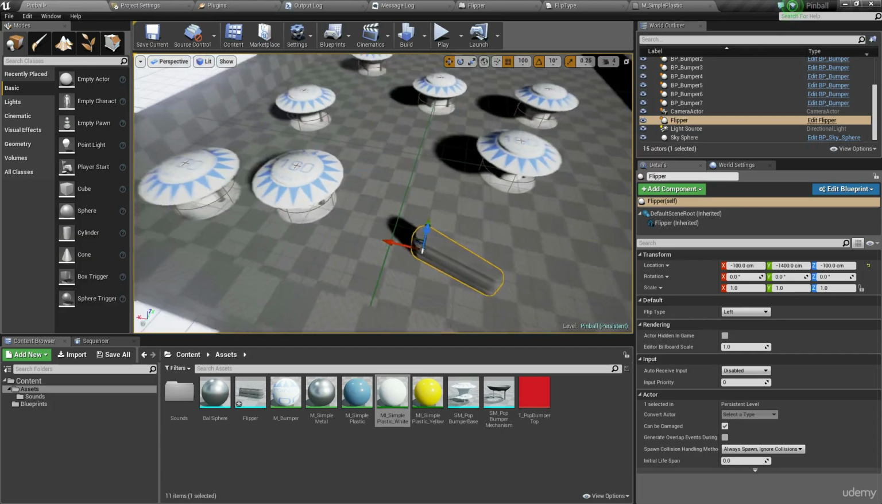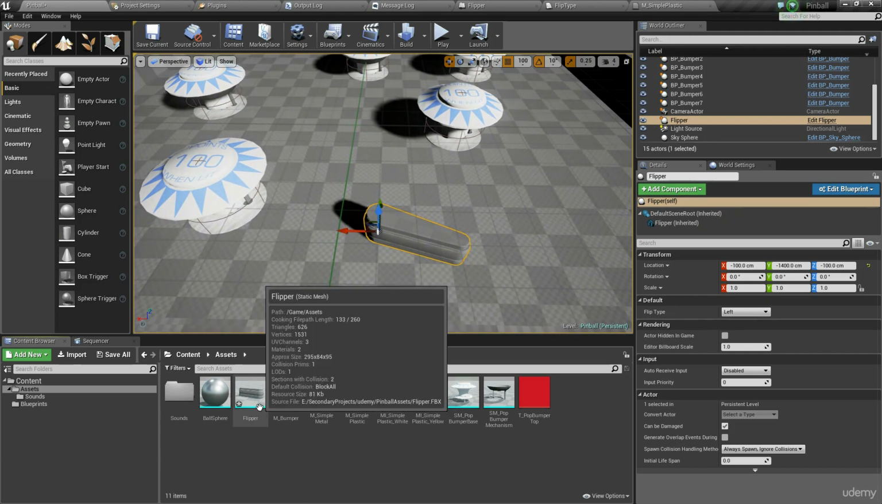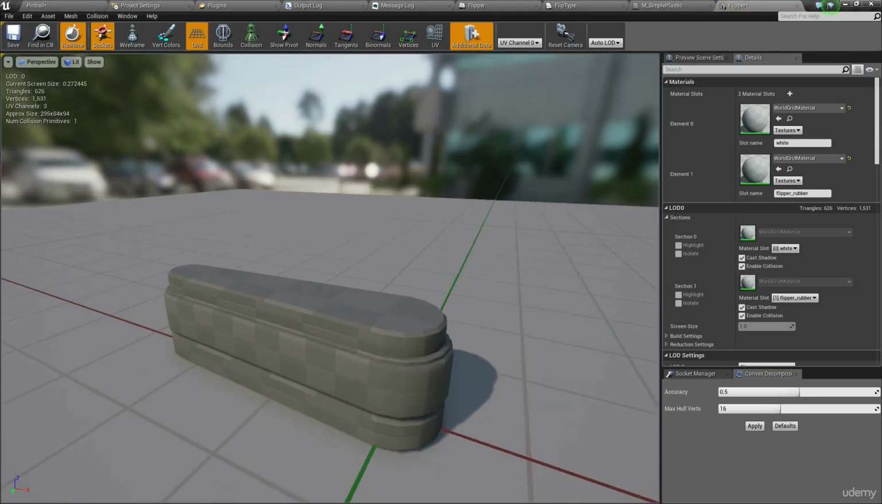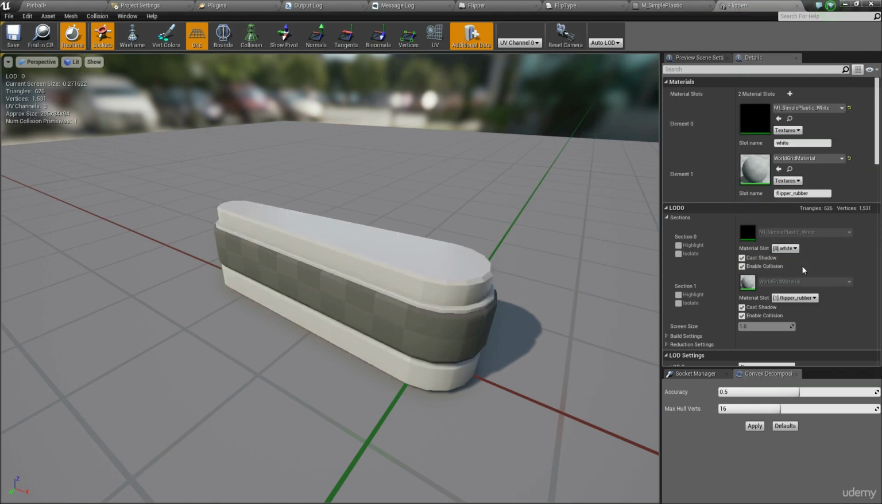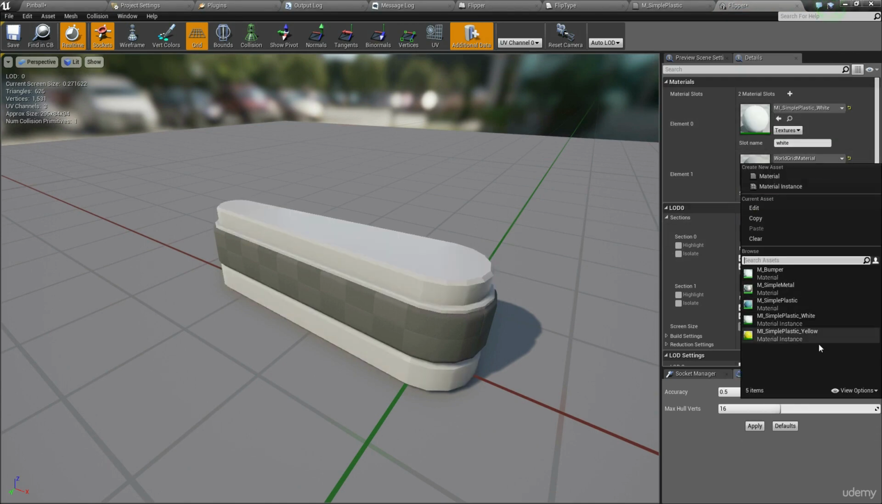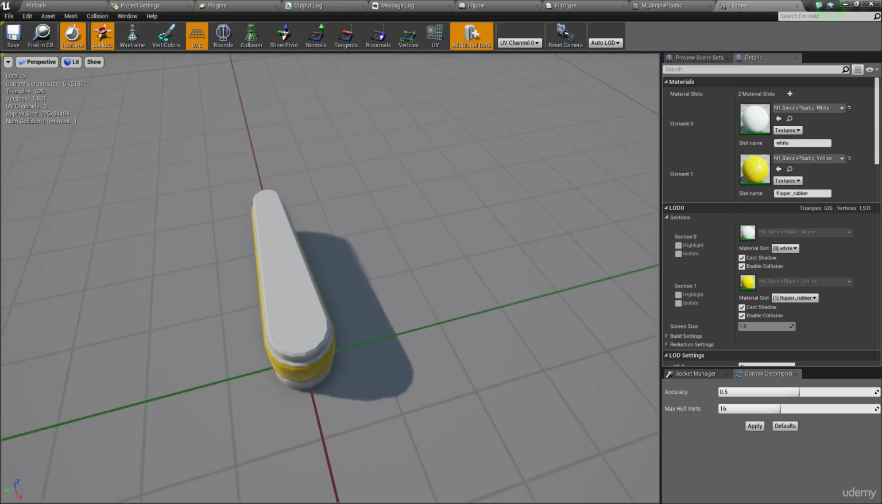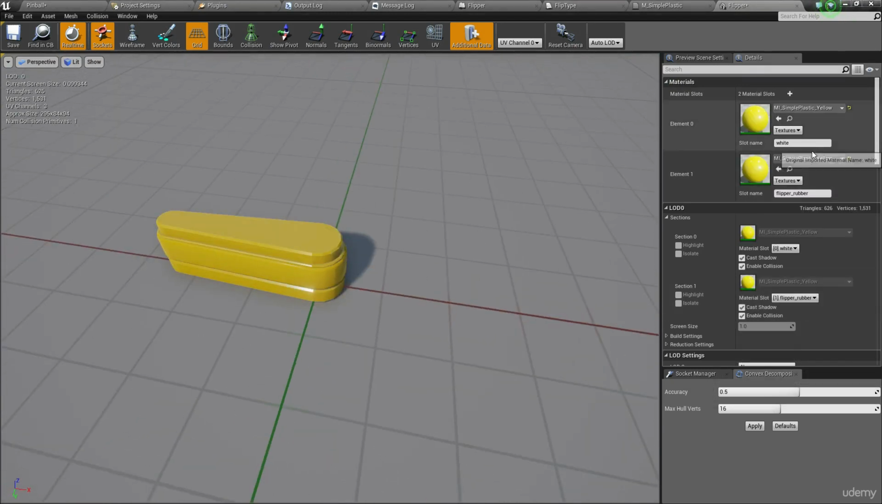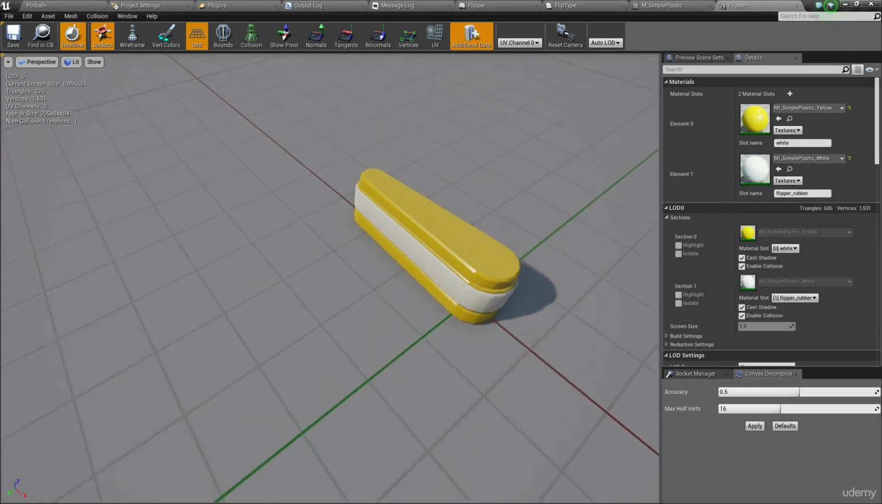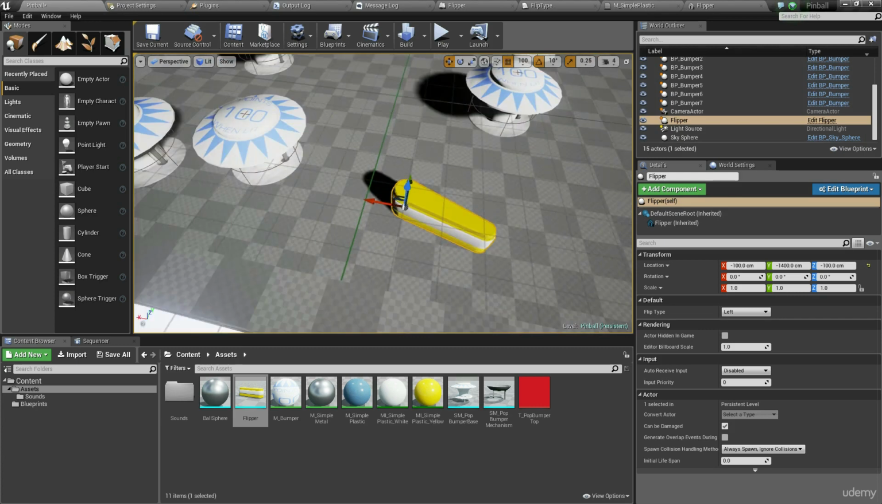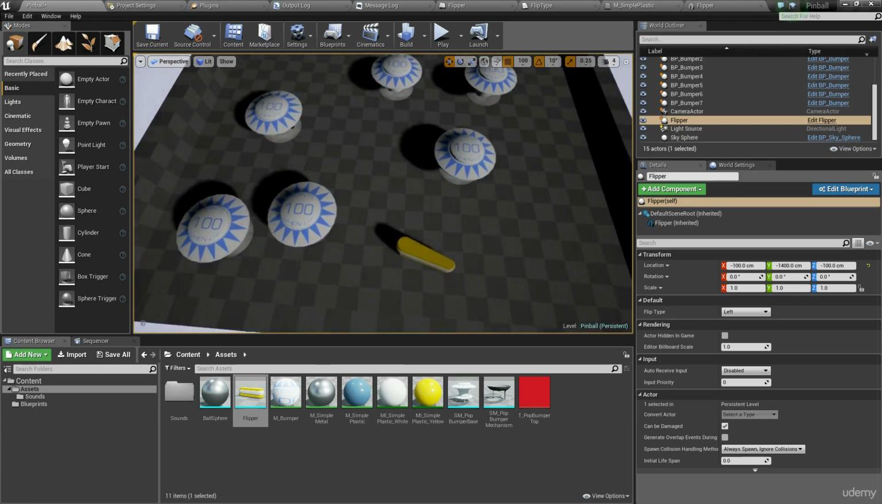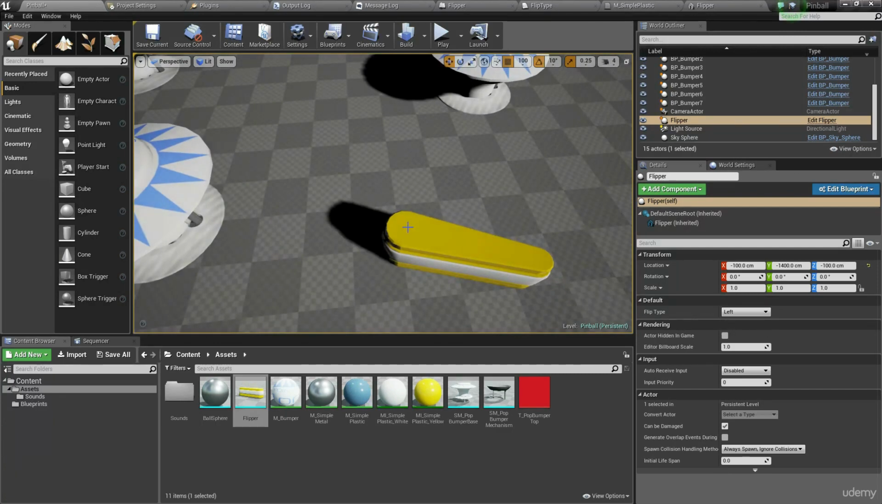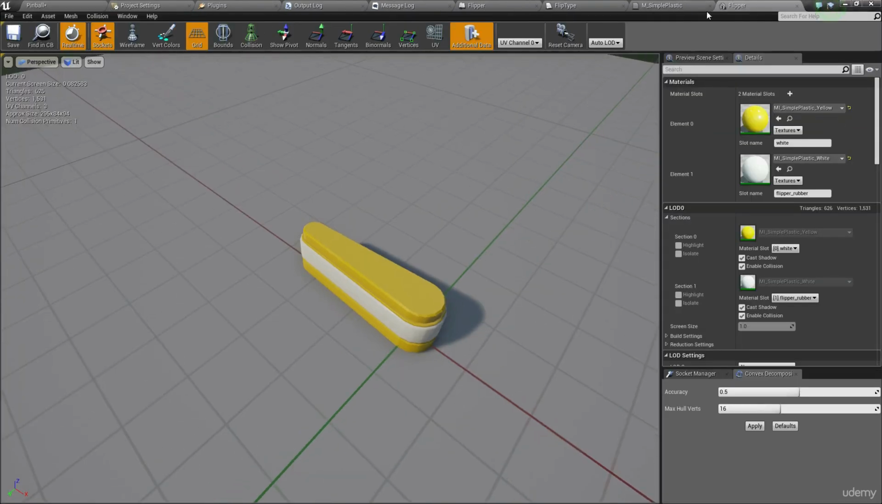Save. And now in the flipper mesh, I'm simply going to set this up to have white top and yellow on the inside, which I think will look okay. Actually, I might go the other way around now that I think about it. Yellow and white. Just going to save that. You can now see that we have something that's a bit more obvious in the world for us to flip around. And again, this is represented nicely inside of the asset itself and in the blueprint.